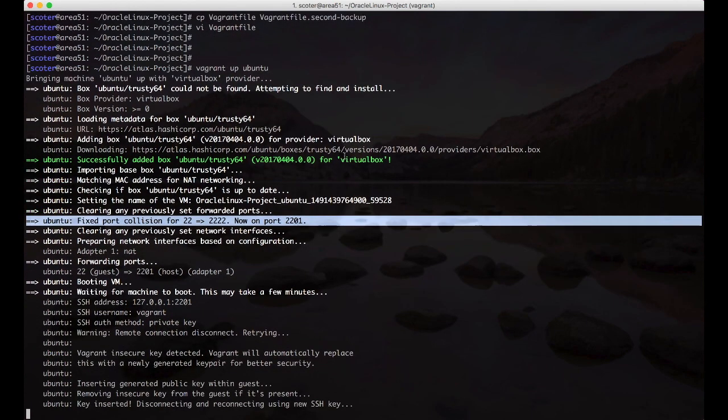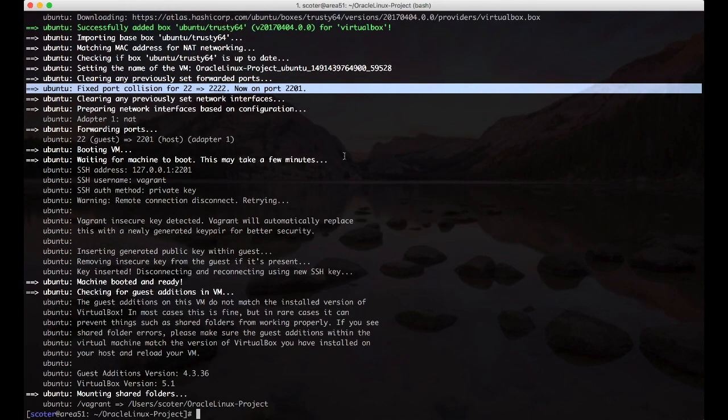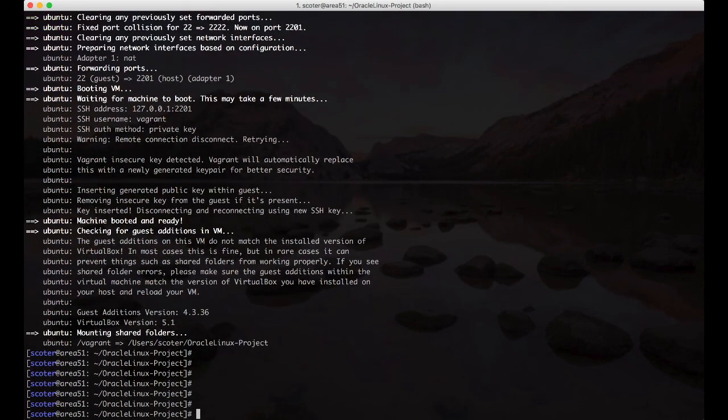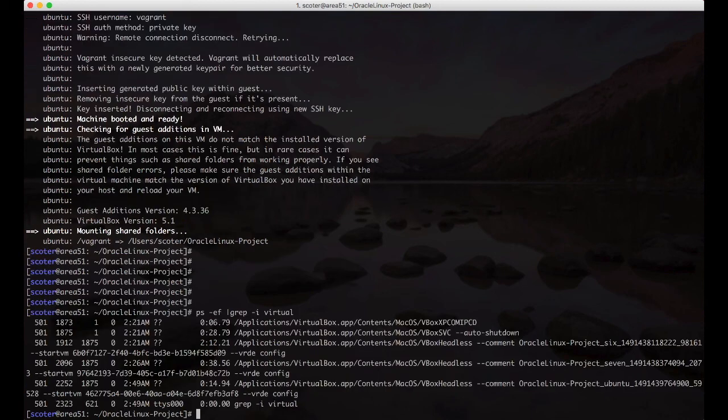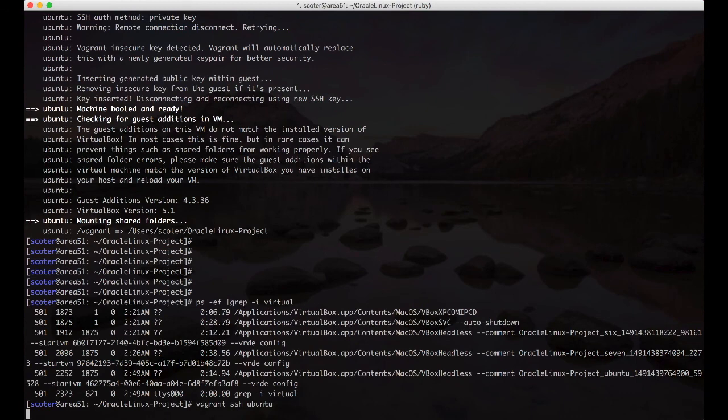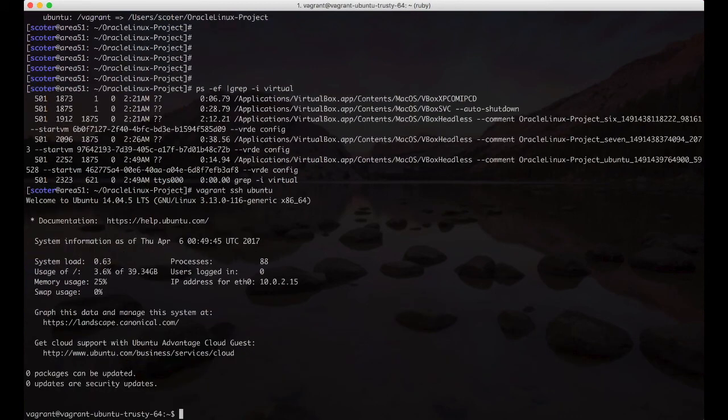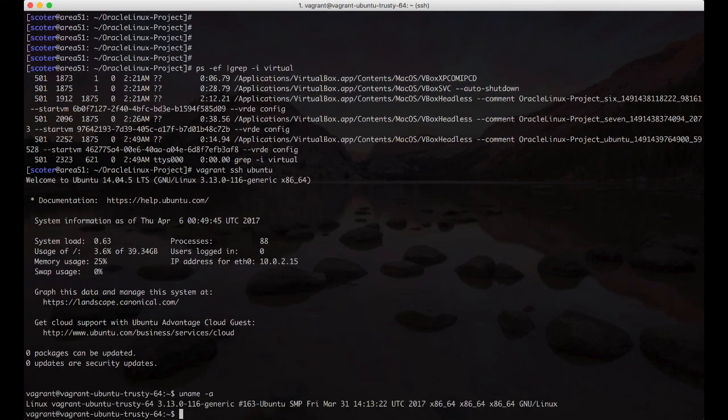So the machine now is going to start and the process is now completed. So while verifying the VirtualBox process is running, you will see that we have 3 different processes, one for each VM, for each image, running on the host operating system. Obviously, to connect to the Ubuntu machine, I'll have to execute Vagrant SSH Ubuntu. And here, our running Ubuntu machine.